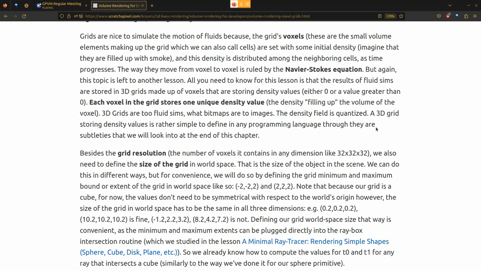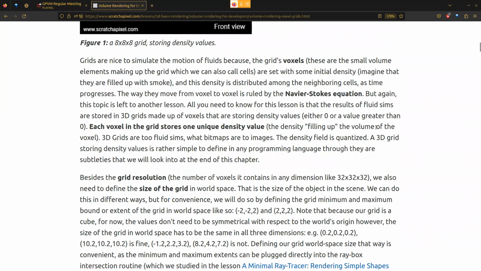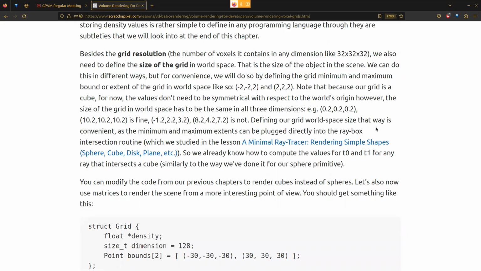A 3D grid storing density values is simple to define in any programming language, though there are subtleties that we'll look into at the end of this chapter. Besides the resolution, we also need to define the size of the grid in world space. So that's the size of the object in the scene. You can do this in different ways, but for convenience, we're doing this by setting a minimum and maximum bound for the grid in world space. So they just pick out some values here, -2, -2, -2, and 2, 2, 2.